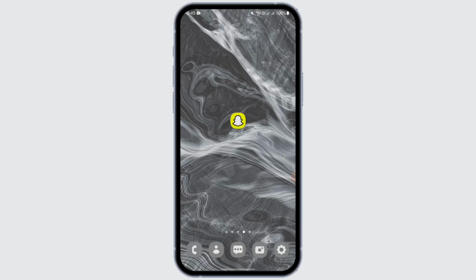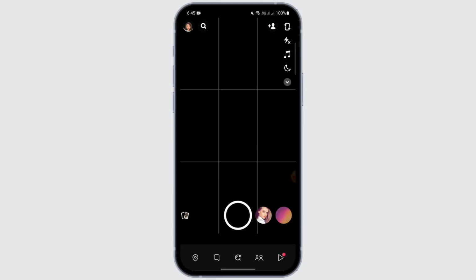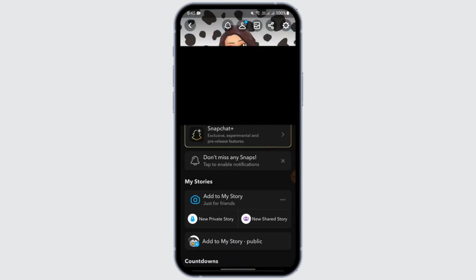So first thing first, I want you to open your Snapchat. After opening Snapchat, I want you to go to the settings. For that, you just need to tap on the profile at the top left. After tapping on it, you will be able to see this gear icon at the top right. Just tap on that option.